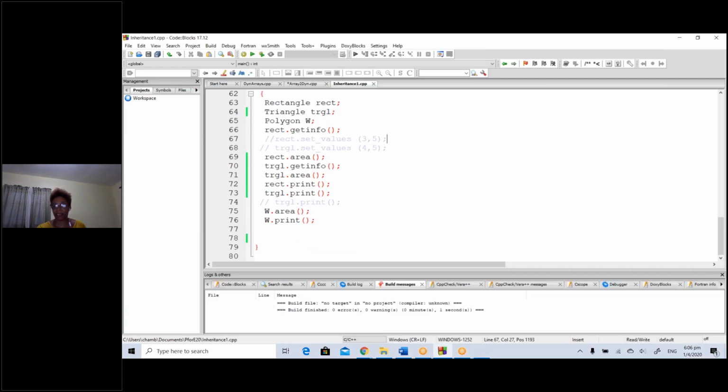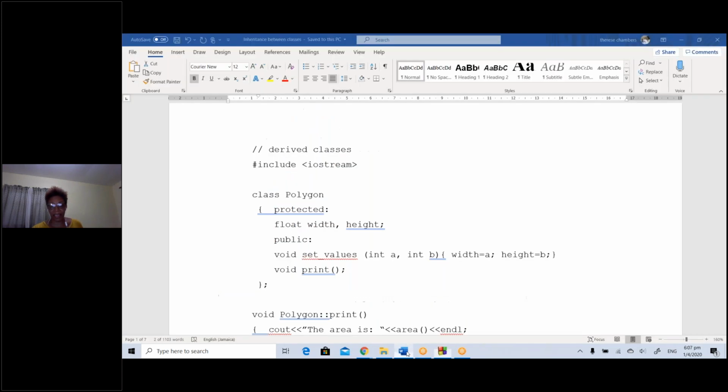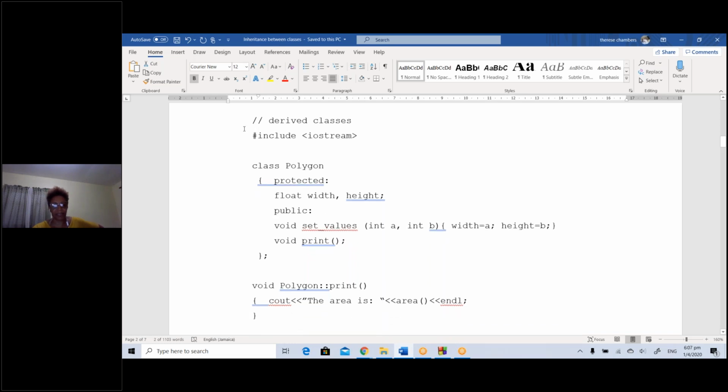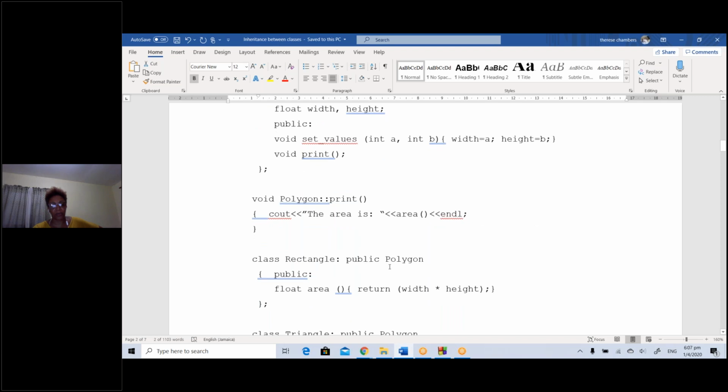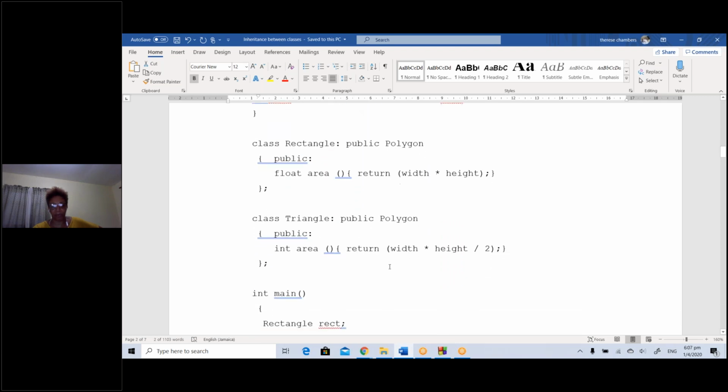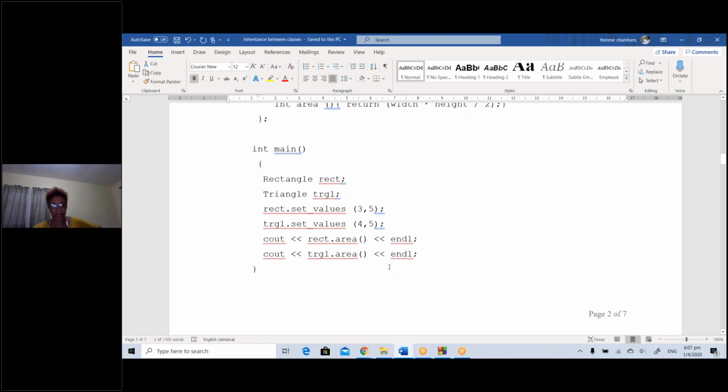And would you believe, ladies and gentlemen, that's the sum total of inheritance. Anything else is just fluff. Now, these are the same programs that you see here on the screen, these are the same programs that I have and will upload to you, so you can go through them, play around with them.